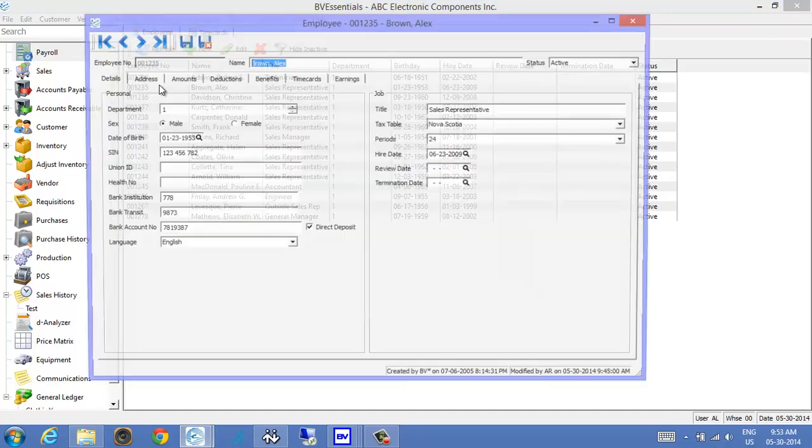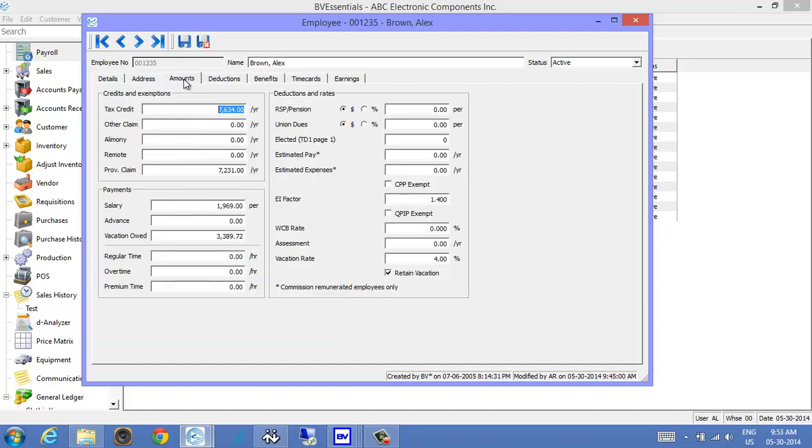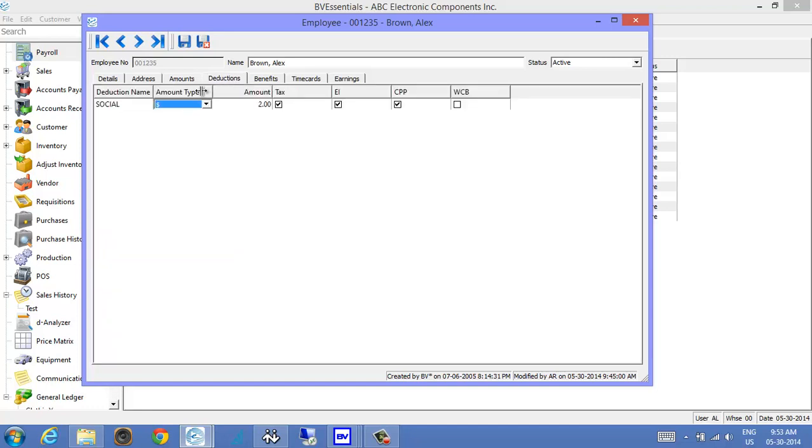So if we look inside of employee, standard information, there are all their demographic information here. The bank, if you use direct deposit, the bank is split up by institution, transit, and bank account number, so it's very clear which segment is for what. Address information, their amounts off their TD1 forms and their salary information and all that. Deductions, so whatever you've got set up in company setup for deductions can be chosen.